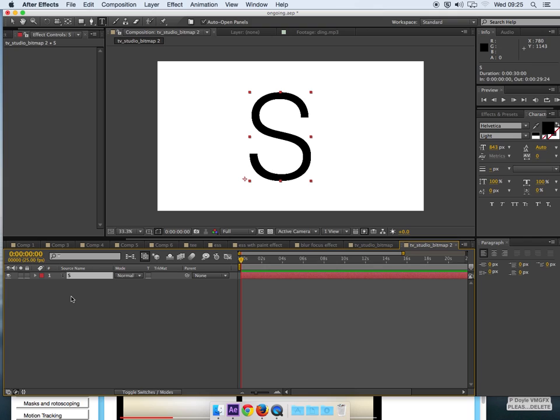Now, to do that, I'm going to need two versions of my S layer. One is going to be the original S piece of text that's going to be revealed, and the other is a duplicate that I'm going to use as a layer that I can paint on. I'm using a duplicate as opposed to a solid because I need to be able to trace the shape of the S and then get rid of that S so that all I'm left with is the paint stroke that describes that shape of the letter.